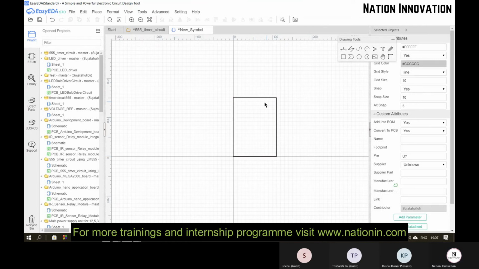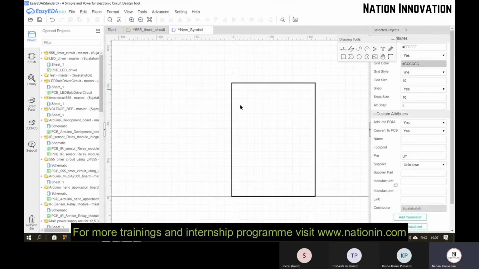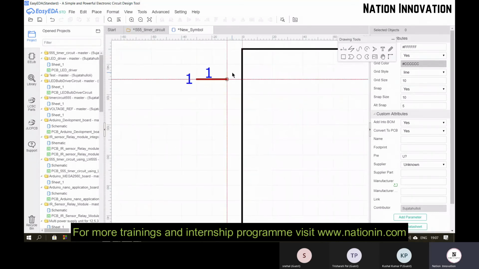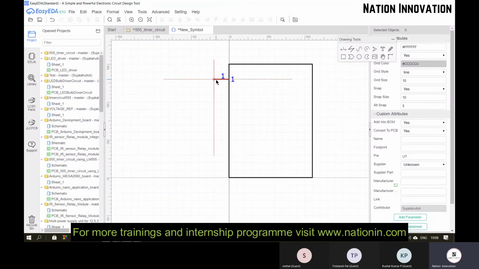We will have 4 pins on this side and 4 pins on the other side. So this is the pin here. Select that. Make sure that the whole part is opposite to this line. So you need to rotate it. For rotating, just press R on your keyboard. I will place the first pin here, and it will automatically increase the pin number. So it is the second pin, and we have the third pin and fourth pin here.